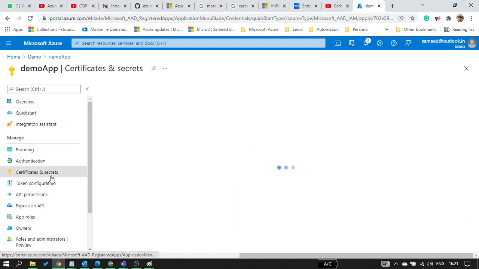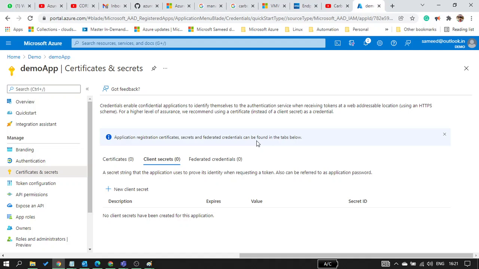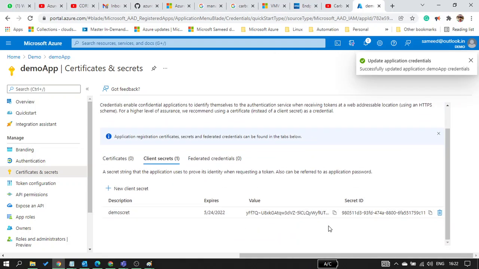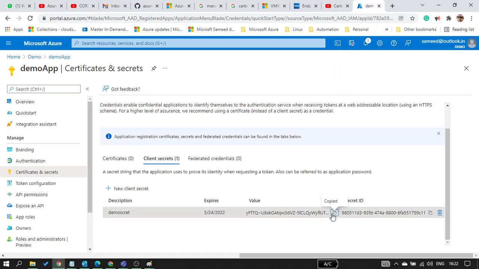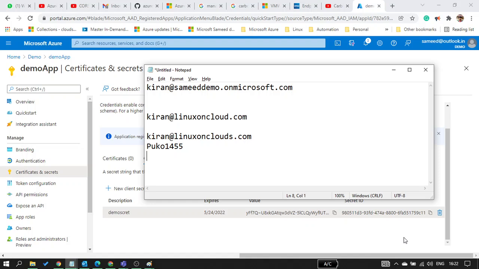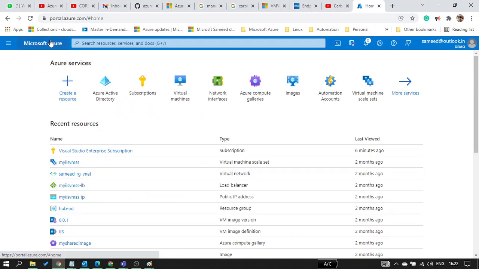Plus, there is an authentication method. There are two authentication methods: one is the certificate method, and another is the client secret method. If I create a secret here, let's say demo secret, it generates some values. This is the value that has been generated, and this is a secret ID. I'll just copy this value and keep it here. There's a special reason I'm keeping it here.